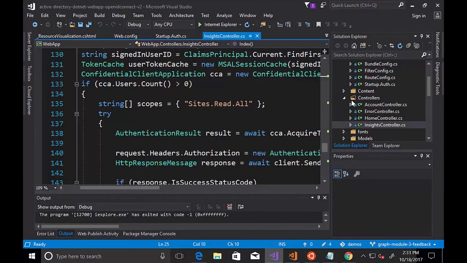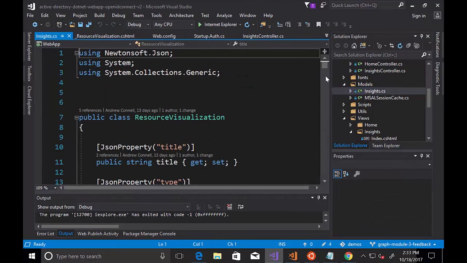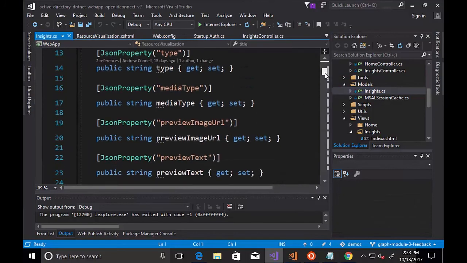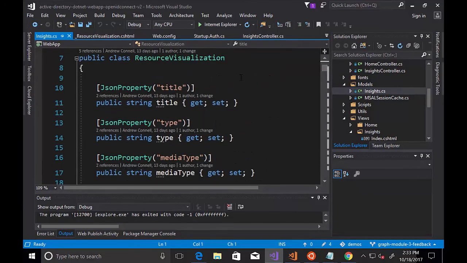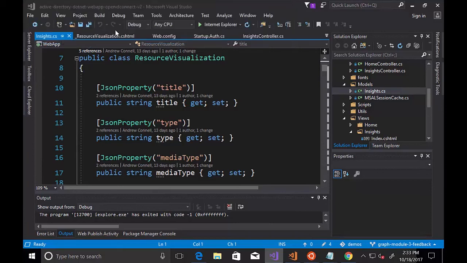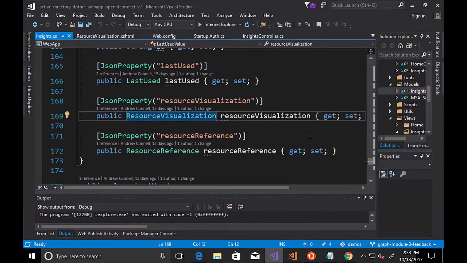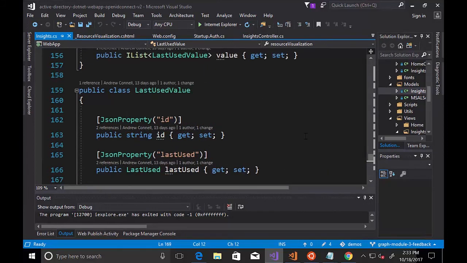So let me jump over to the models section, because this will talk about the different objects that we're using. So if I look at insights, you can see each one of these, I have a couple different things. So I have one I call resource visualization, and you can see the resource visualization is used in a couple different places. So if I look at who's using this resource visualization, each one of these different objects. So like there's one, last used value, insights has it.